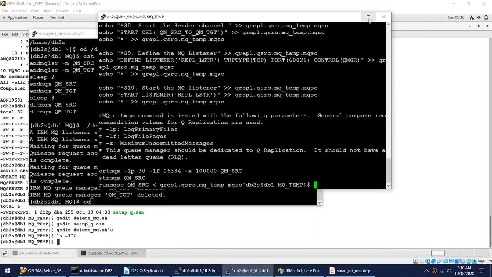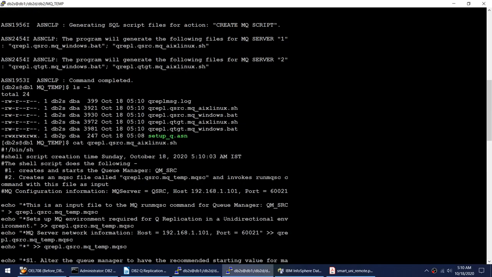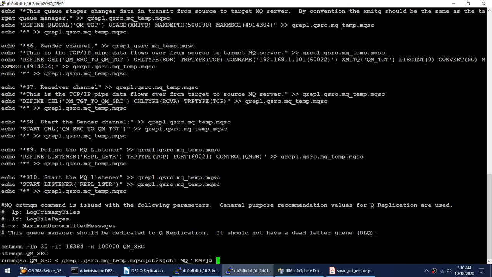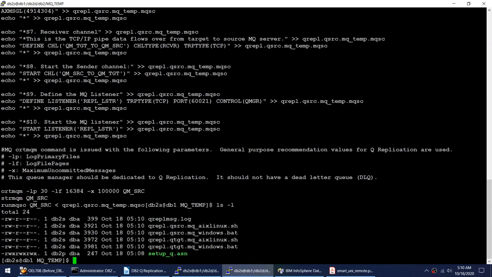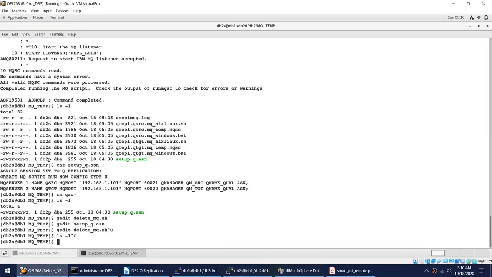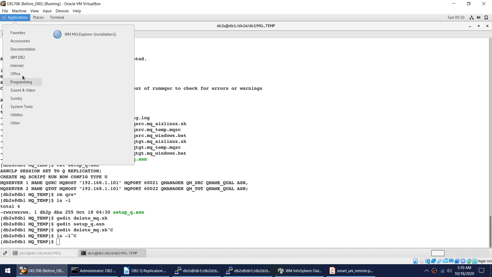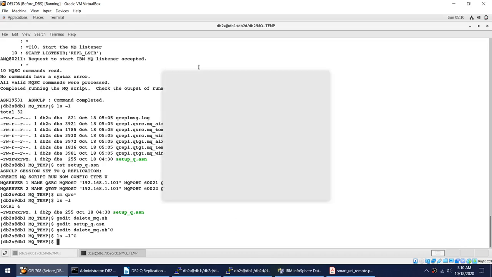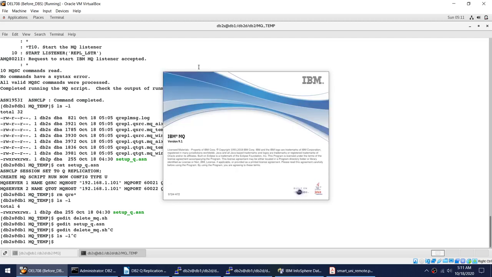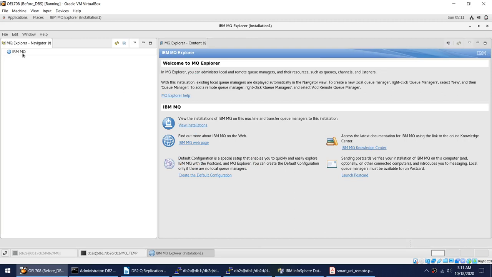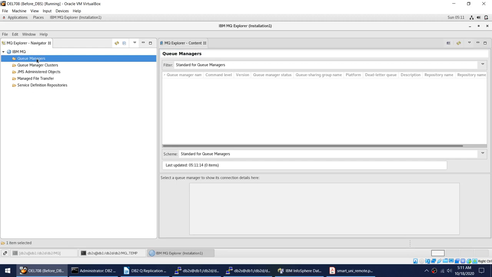This is a shell script which will set up the queues. Let me clear the screen. It will create the queue manager, start it, and then create the objects, the listening queue, standard queue, everything. Similarly, there is another script called this. Let's try to run this. Before doing that, let me show you that I don't have any queues because I just deleted them. Let me close this.